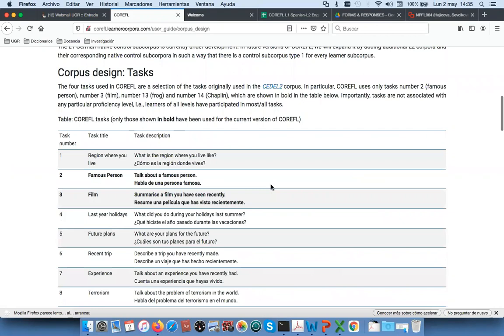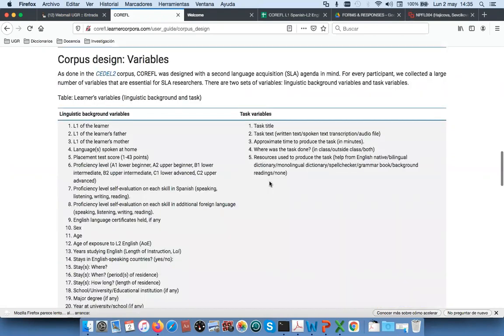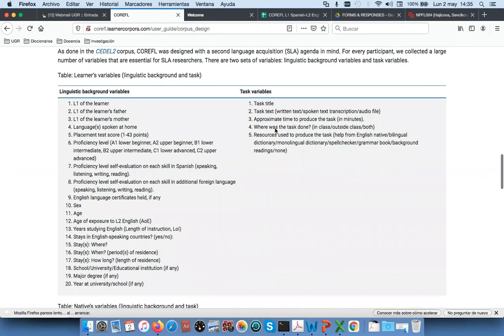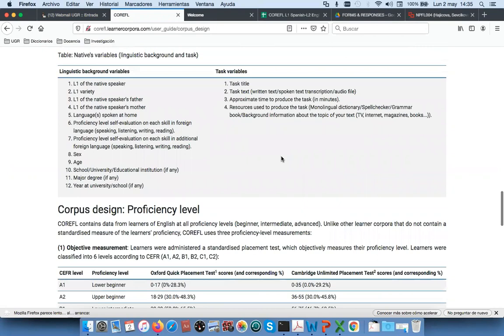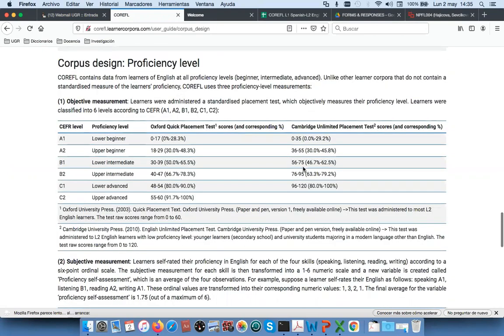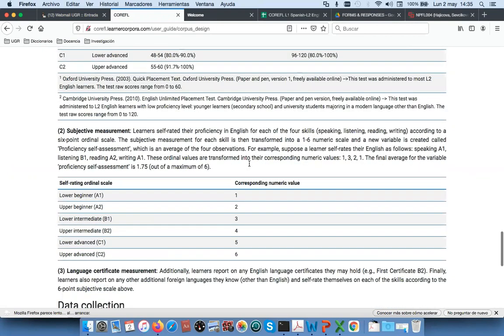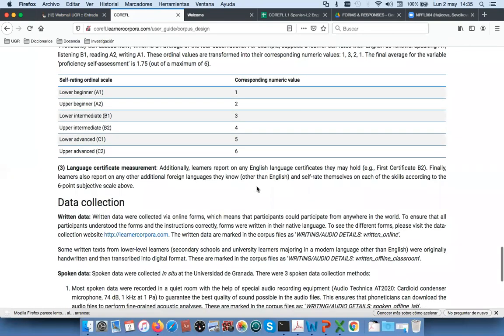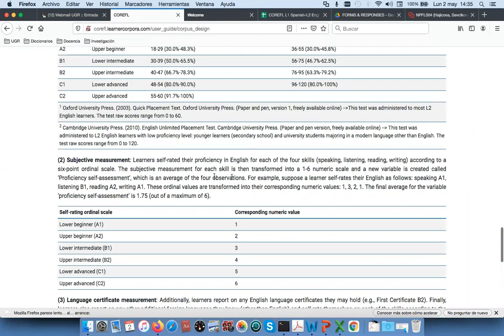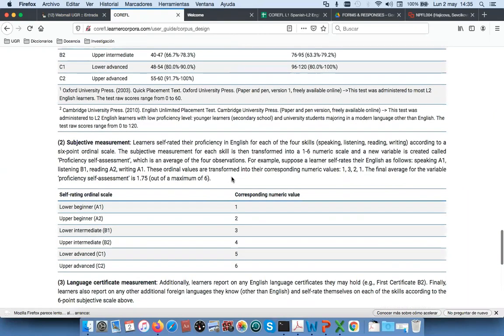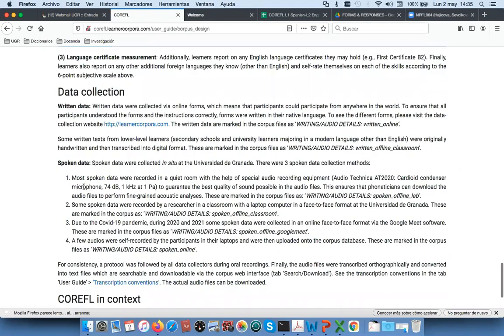Right, so here we'll have the different tasks, and here we'll have the different variables. So the learner-related variables, the task variables, etc. Then the proficiency level, the different information about the proficiency level that there is in the corpus, and how the score is obtained from the information they provide about their proficiency level. And there's also information about how the data is collected, even the type of device that we used to record the data, right?